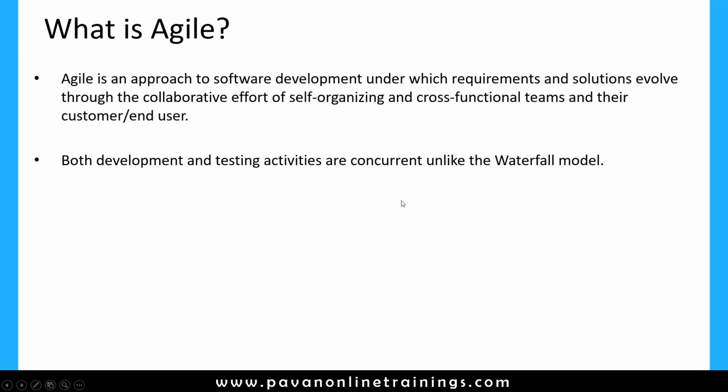So what is the agile process? Agile is an approach to software development under which requirements and solutions evolve through the collaborative effort of self-organizing and cross-functional teams and their customer and user. So basically, the agile process is about collaboration. There are a few important points we need to remember here: collaborative effort, requirements and solutions, and cross-functional teams. These are the important terms we need to understand.